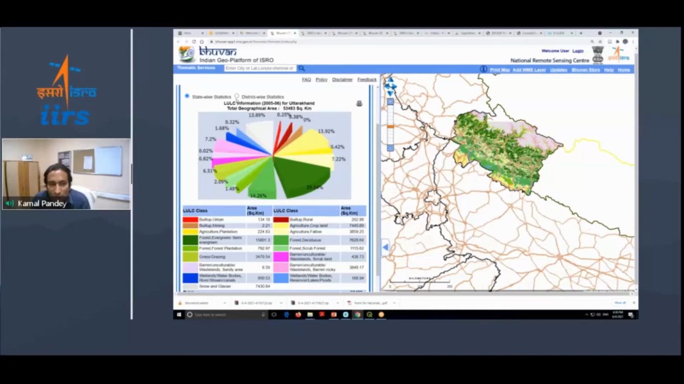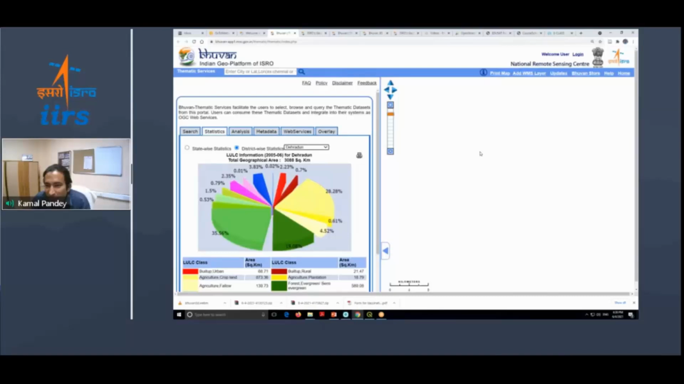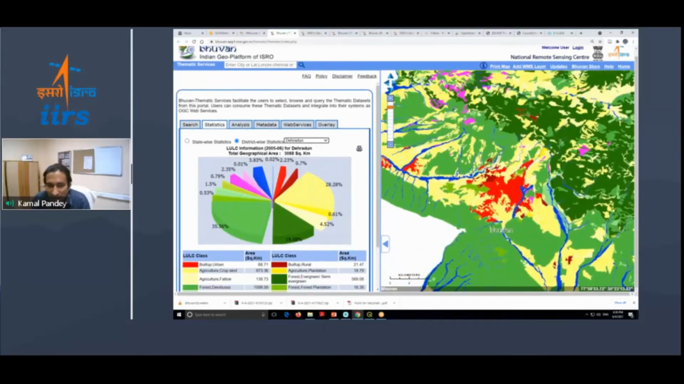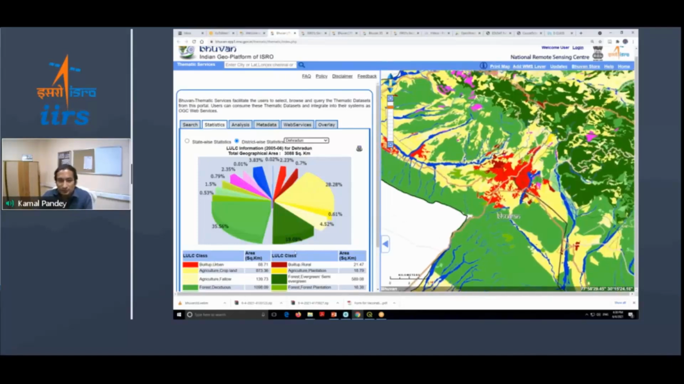What you can do, you can go district wise also. If I say Dehradun, it will show me Dehradun somewhere here. Because I am very much aware of the city, I know where Dehradun is. So the Dehradun district is somewhere over here. It says the area in 2005 for Dehradun was 68.71 square kilometers. So let us do a small experiment, change detection, to see how it has changed.